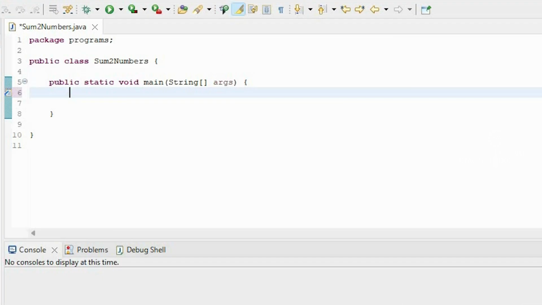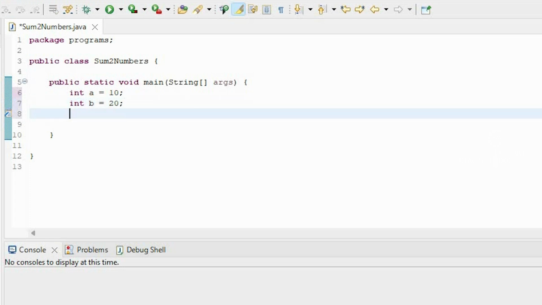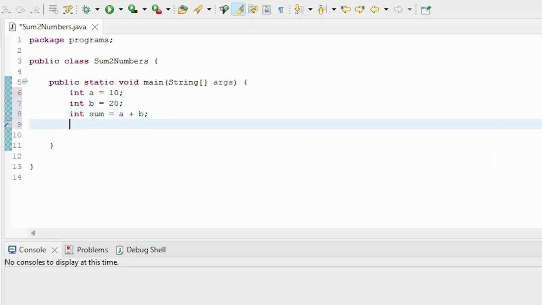Let's declare a variable a and let's assign a value 10. Next, we'll declare another integer variable b and assign the value 20. Now let's add both the variables and store the result in the new variable called sum. And finally, let's print the result, that is sum.